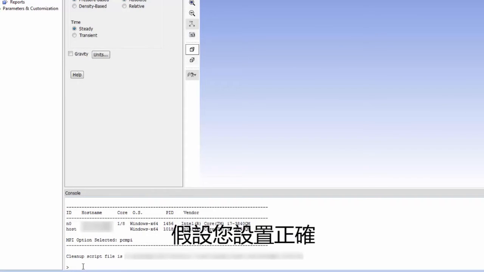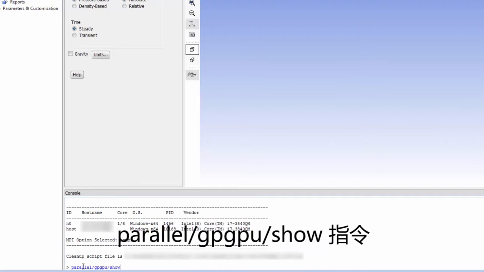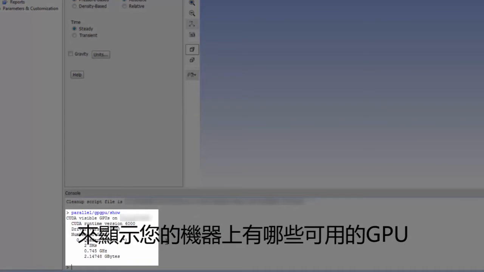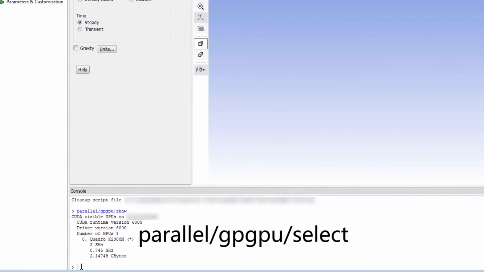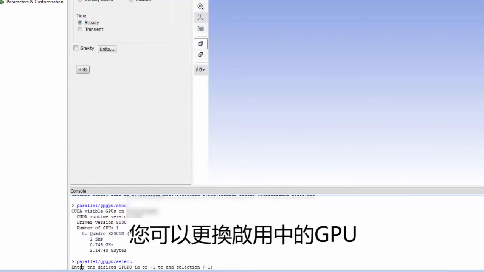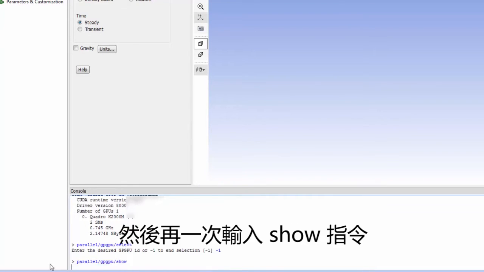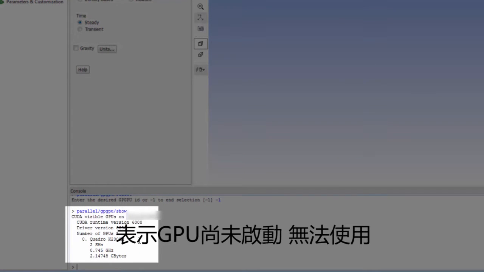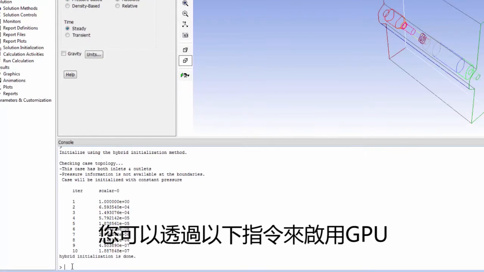Assuming you have set the number of GPUs appropriately, once Fluent opens, you can use the command parallel GPU show to see what CUDA visible GPUs are on your machine. The star next to the GPU means it is selected and ready for use. You can change the active GPU by using the command parallel GPU select. If I exit without choosing a GPU ID and use the show command once again, you can see there is no star next to my GPU, meaning the GPU is not ready for use. Once your case is ready to run, you can activate the GPU by using this command.